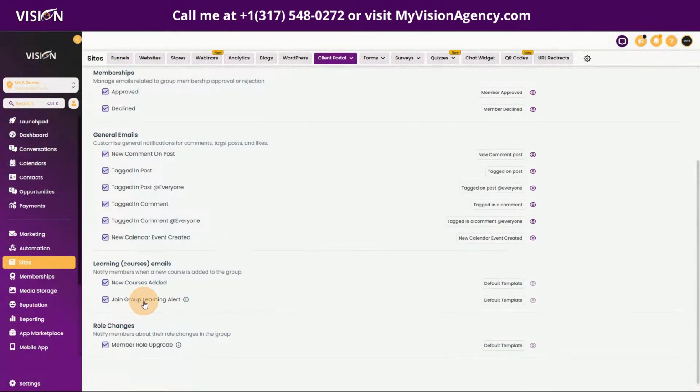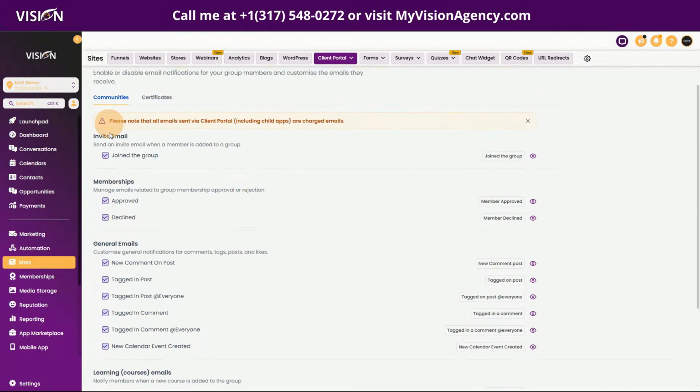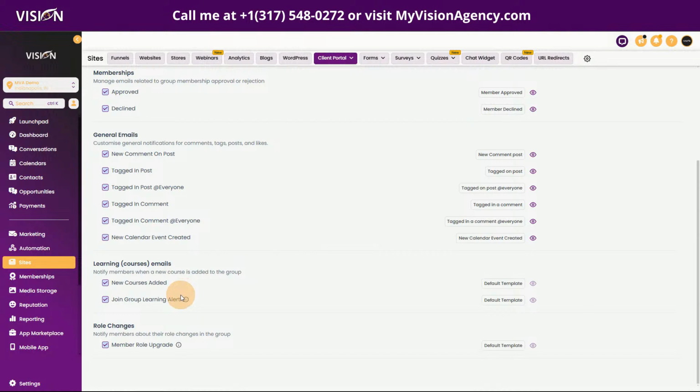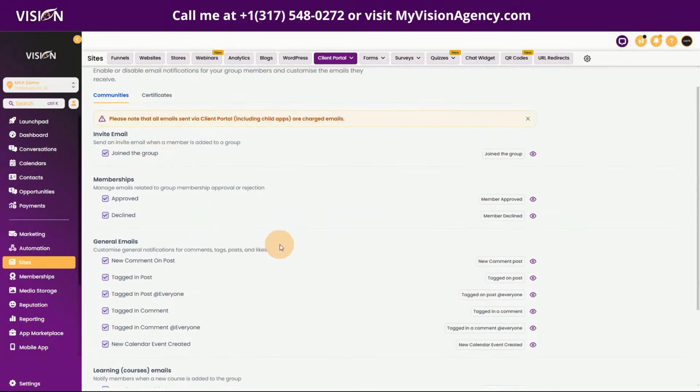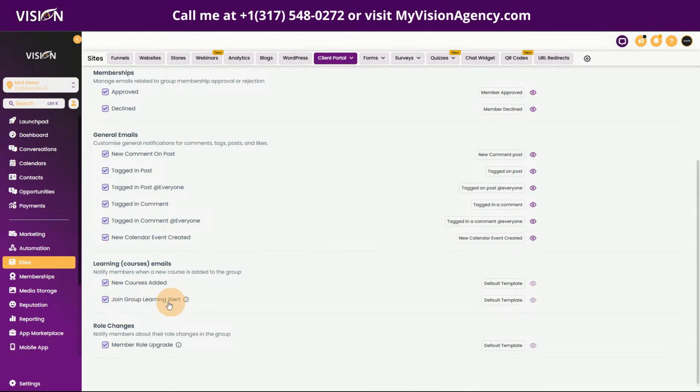The next thing is going to be join group learning alert. So this tells you this notification email is sent when you join a group that has courses available. This is important to note here because you may have your email going out here and you don't want multiple emails, okay? So if you do want the member to be emailed in addition to the original invite, then this is going to be checked, okay? So just know that that's how all of that works.